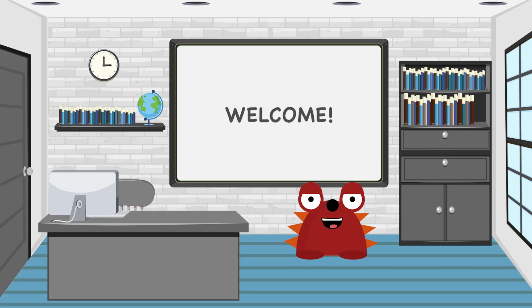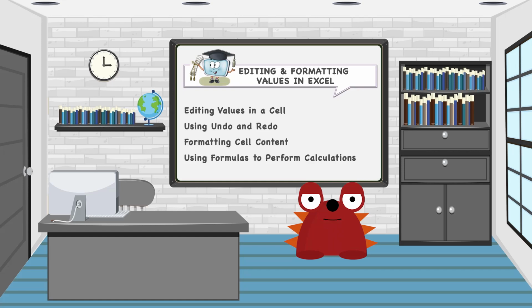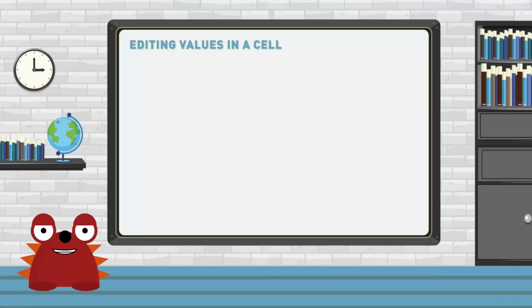Welcome students to our chapter about editing and formatting values in Excel. Today we will learn about editing values and features like undo, redo, formatting and performing calculations all in Excel. So let's begin firstly by learning about editing values in a cell.